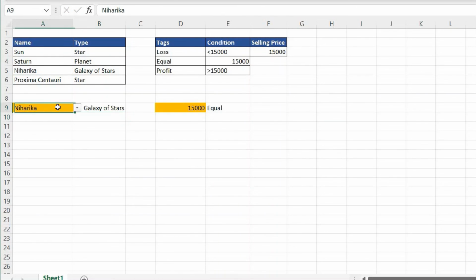Okay, and if it is Niharika, right now it has given us galaxy of stars. So that's all for now. You can go ahead and check for other things, for the Sun, for Saturn, and maybe Proxima Centauri. It will work using this nested IF function.